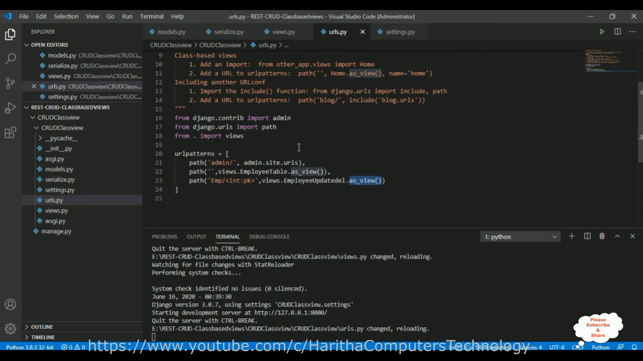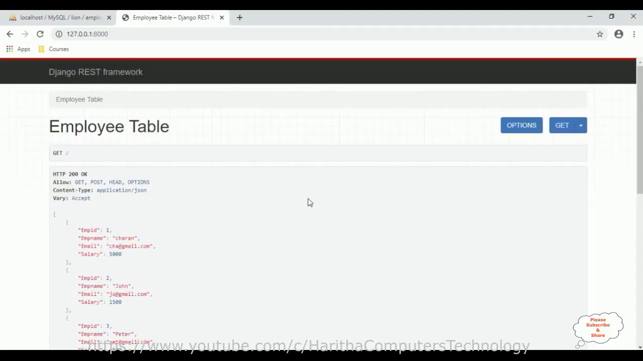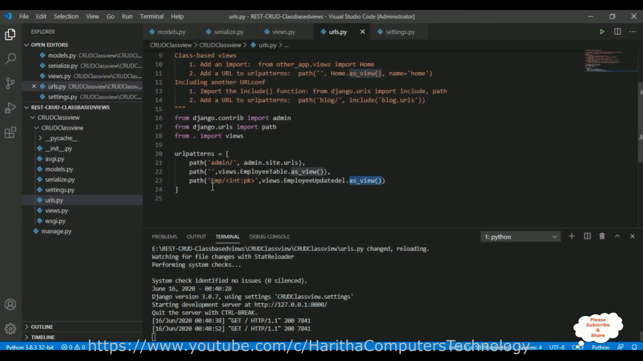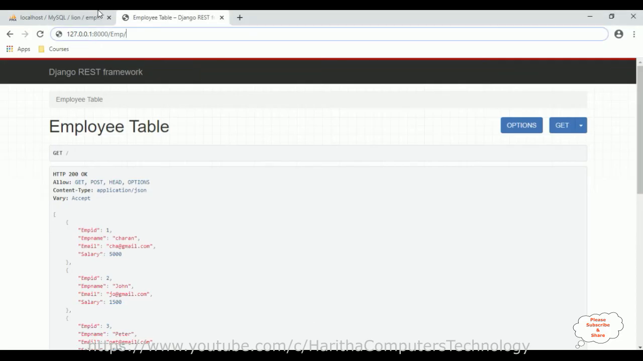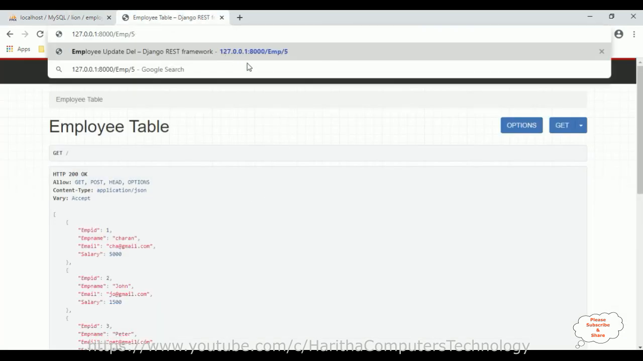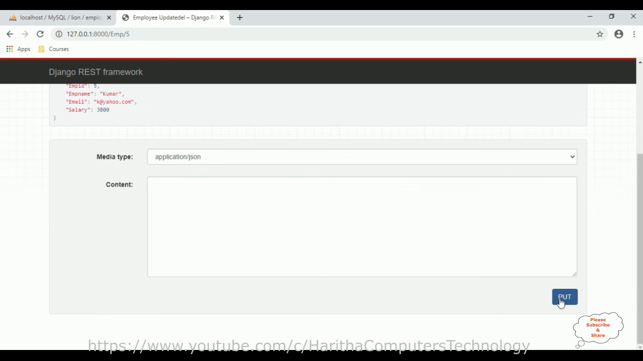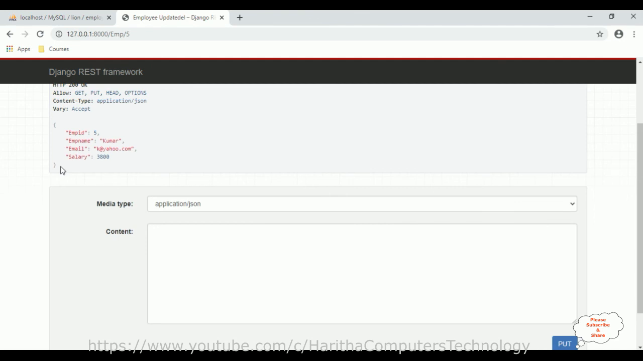Let's save all. Now let's check the output to update a particular employee record. I'm reloading the browser. Here the path is emp. In our database we have 5 records. Let's add the employee record 5 emp ID. 5 is Kumar. See here we got the employee records. Now if you notice here we got the put method. Before we got post, now here we got the put method. So to update the record, let's copy this one and paste here.